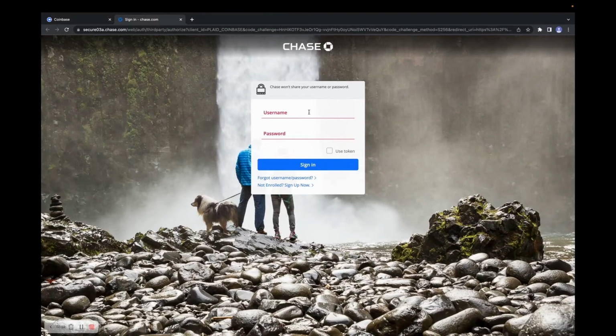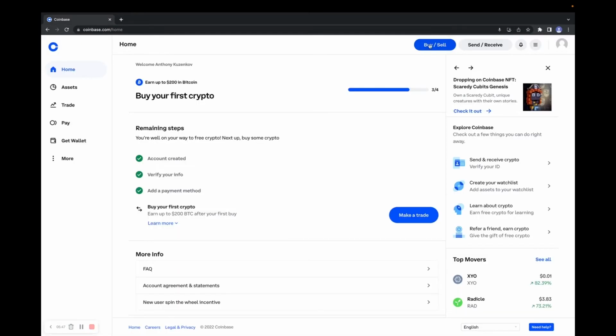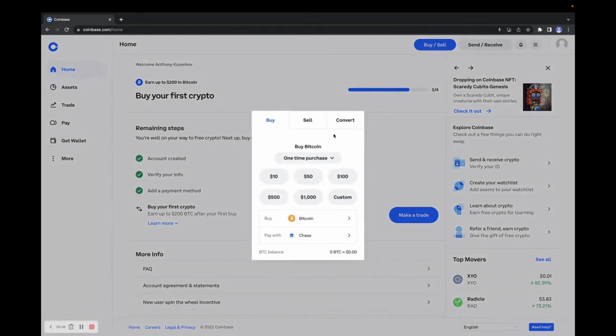Now you're at your bank account's login screen. Once you type in your login, you click Sign In. And then once you do that, your Coinbase and your bank account are linked and you are able to make deposits and buy crypto. So let's go on Buy, Sell. And now there are three options. There's Buy, Sell, and Convert. We're going to stay on the Buy option.